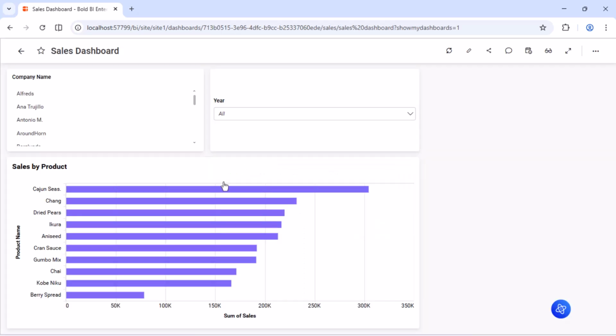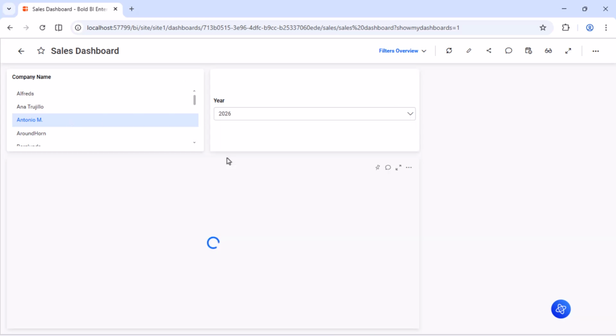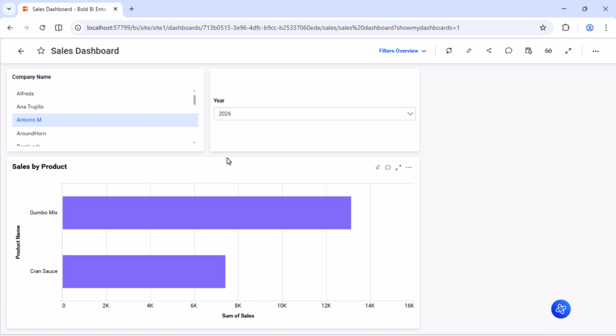In View mode, I select Antonio's company and specify 2026 as the year for product sales. The view now focuses on the specified company and the products sold in 2026. This is how a view is set up.